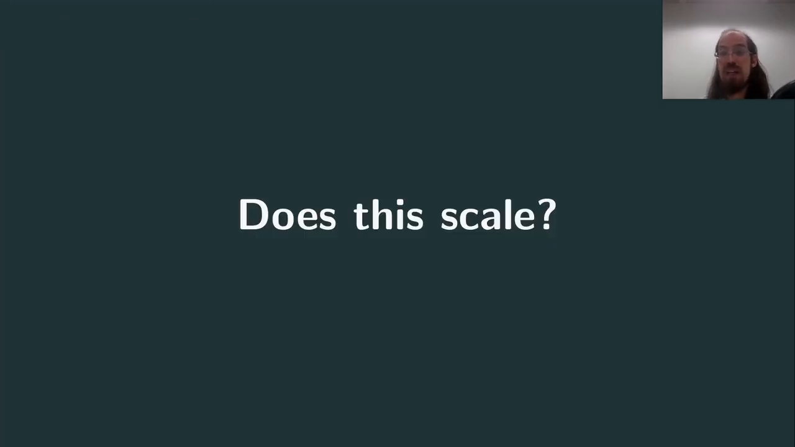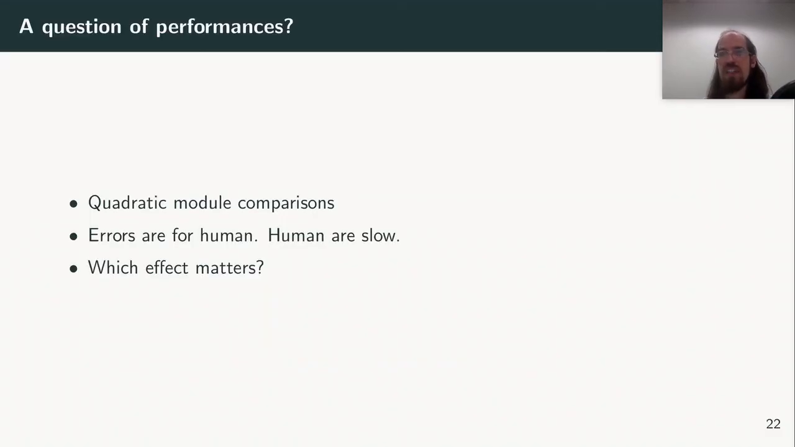So then the natural question is, does this scale? Because as I said earlier, I have a quadratic number of module comparisons, and module type checking is a quite costly operation. Can I really do a quadratic number of them? Fortunately, at the end of my error message, there is a human. And humans are quite a slow creature. They can wait a whole 50 milliseconds for their error message and don't notice anything.